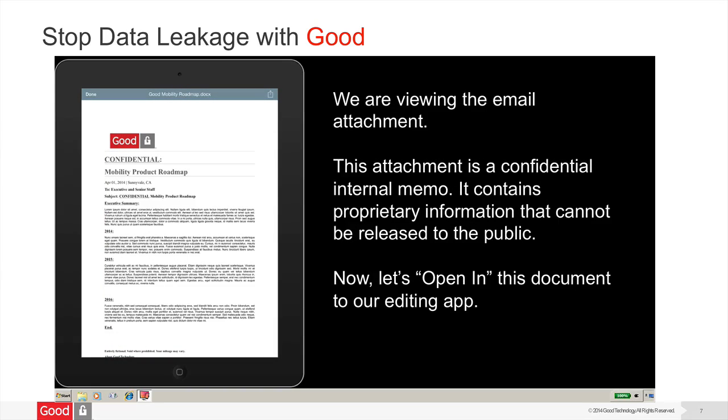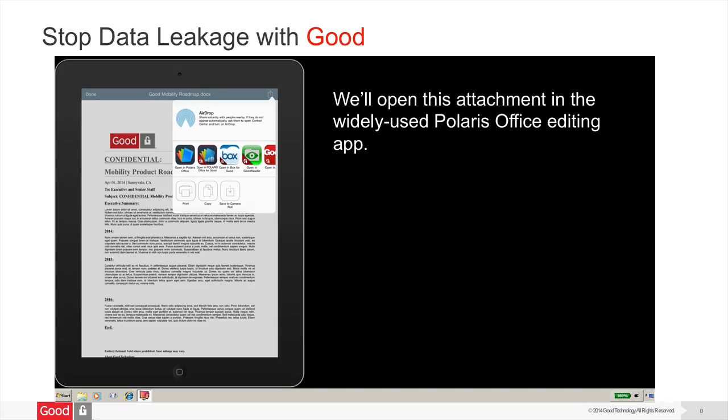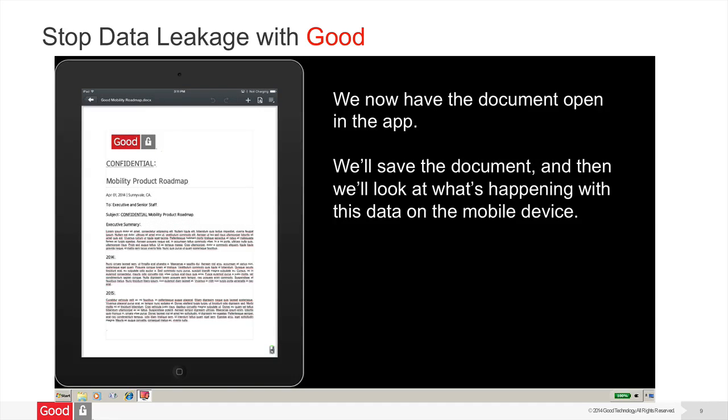We are viewing the email attachment. This attachment is a confidential internal memo. It contains proprietary information that cannot be released to the public. Now let's open in this document to our editing app. We'll open this attachment in the widely used Polaris Office editing app. We now have the document open in the app. We'll save the document, and then we'll look at what's happening with this data on the mobile device.